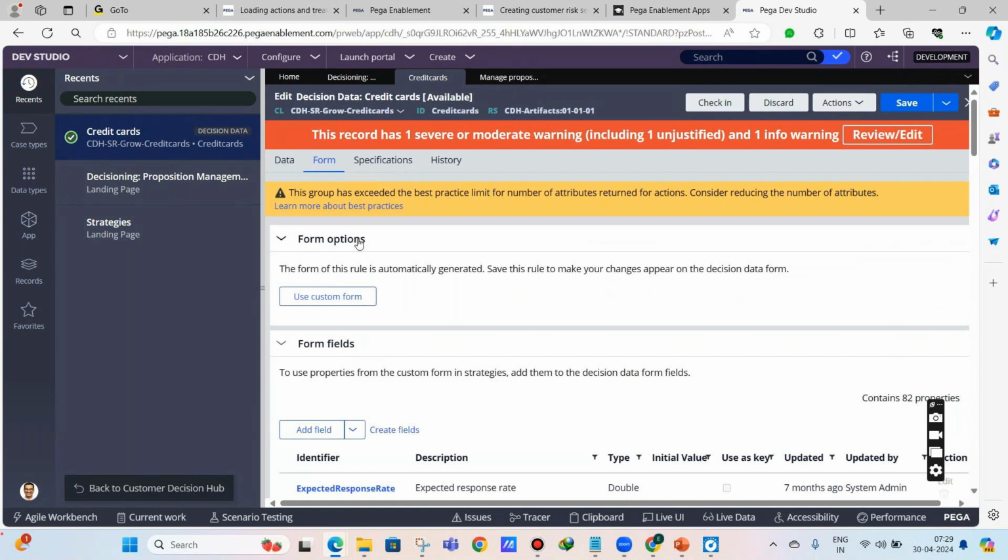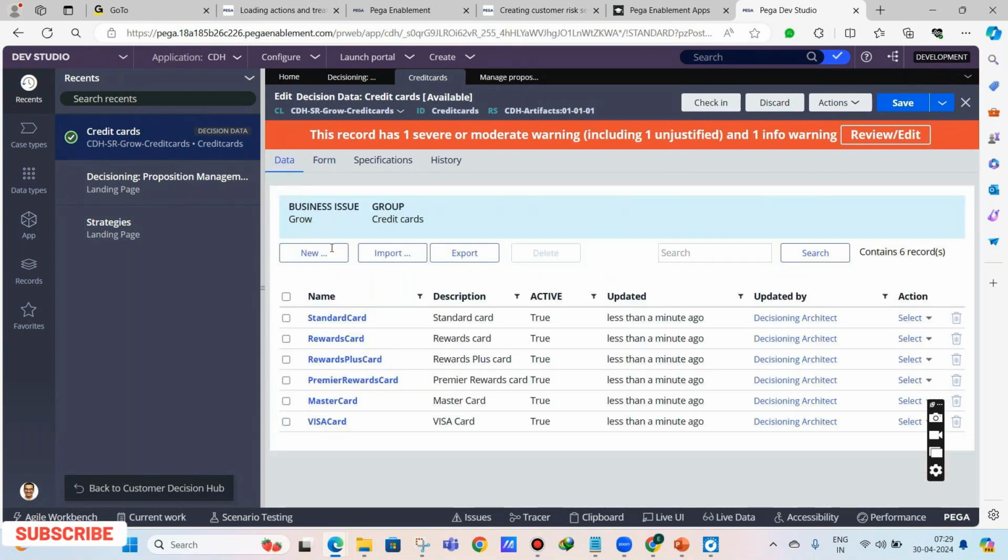Ravi, is proposition the same as action in the previous version? Proposition is the same as action, there is a small difference. I will tell you in a later session. Is it still called action in 24? Yes, it is still an action, but there is a difference. We can call it action also.